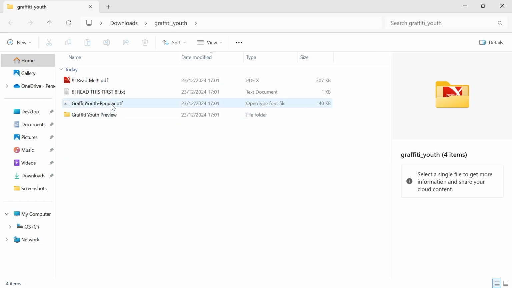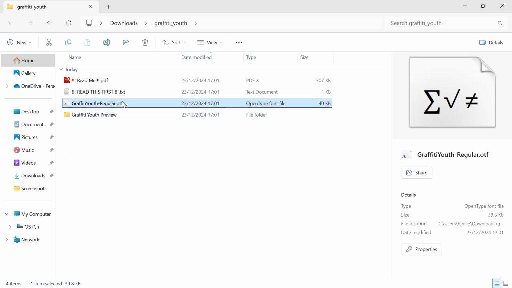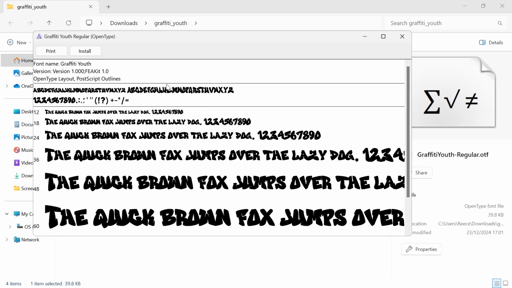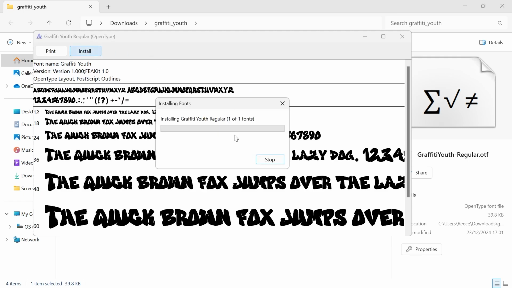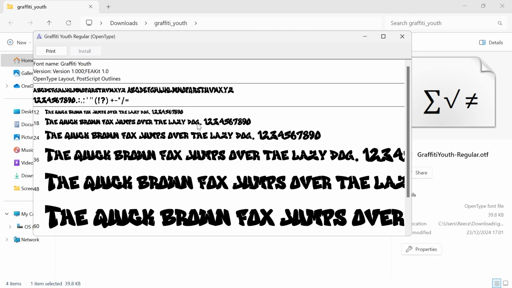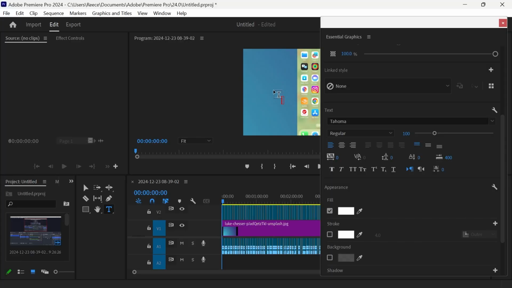Now in this folder, you should see your font file, which is this OTF one for me. It may have the extension TTF as well. And all you need to do is double click on this font like so. And once you have this open, click on install from the top navigation. Then just give that a few seconds while it installs to your computer. And then we can head back over to Adobe Premiere Pro.